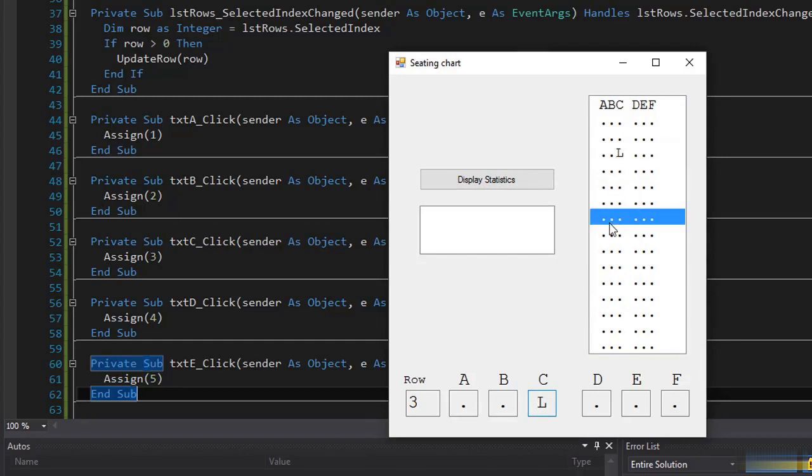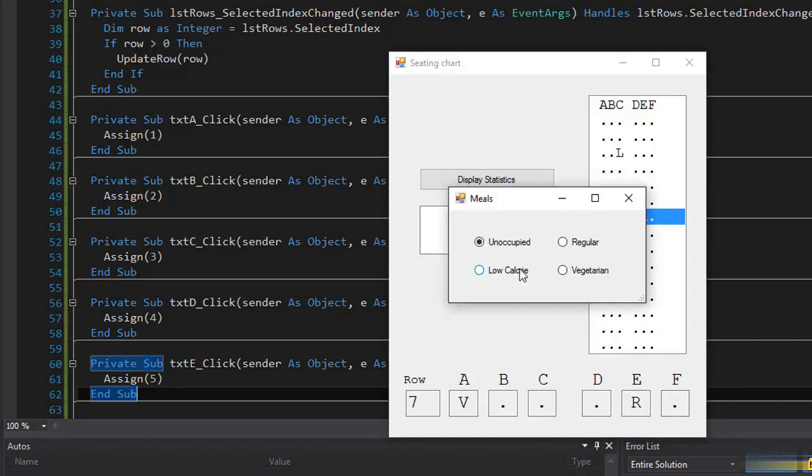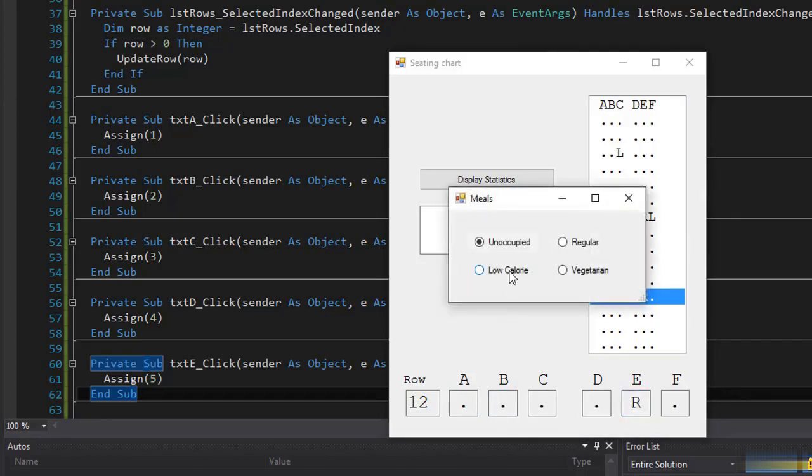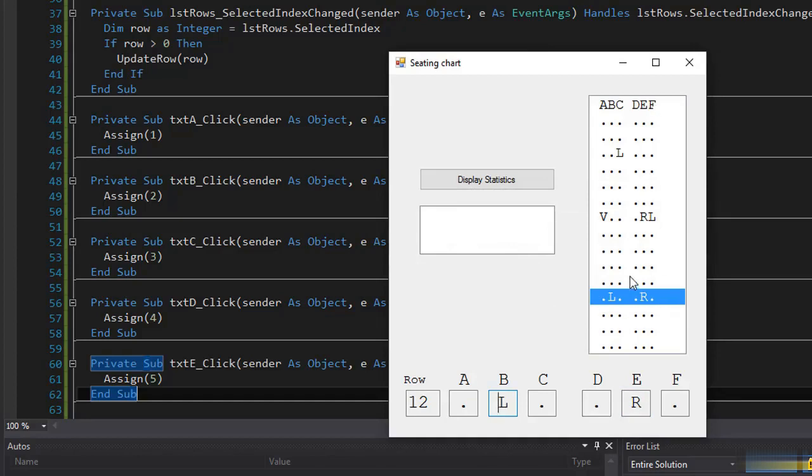So let's do another, row number 7, and let's say seat number A. So that's a window. And let's do vegetarian. So now I have V there, and I'm going to also change E. And that's going to be regular, and F will be low calorie. So let's do another row, let's say 12, and E will be regular, and B will be low calorie. So now you can see that this is working correctly so far.